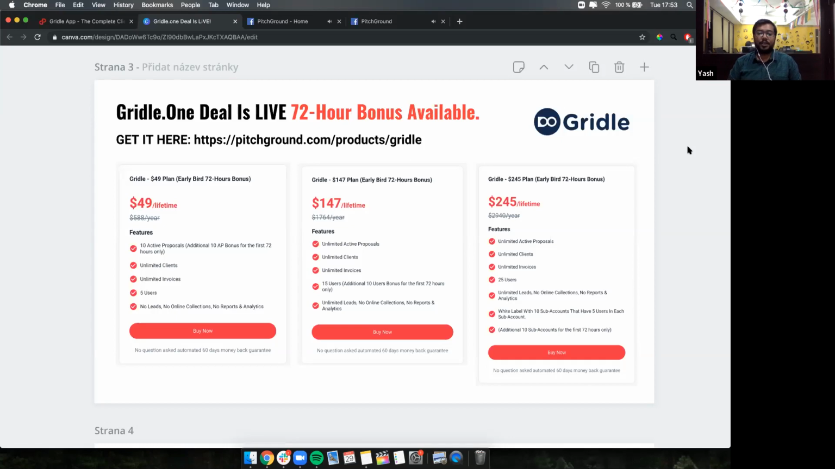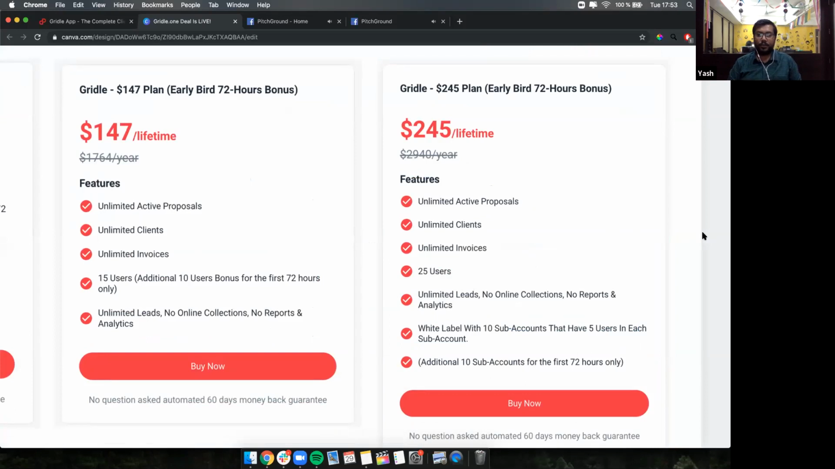As far as the white label and sub-accounts are concerned, we've been getting a lot of requests from individuals who want to offer Gridle under their brand name to their clients, right? So a sub-account is basically if you want to allow your clients to manage their client lifecycle under your brand name. As an example, if PitchGround buys the Gridle white label for $245 today, then PitchGround will be able to offer the same software to their clients under their own brand name, up to 10 sub-accounts, with 5 users each.